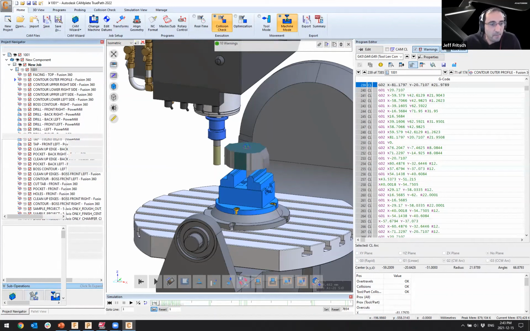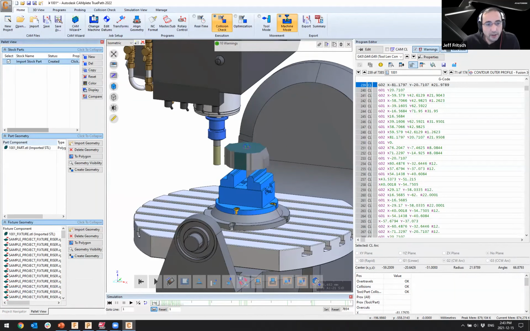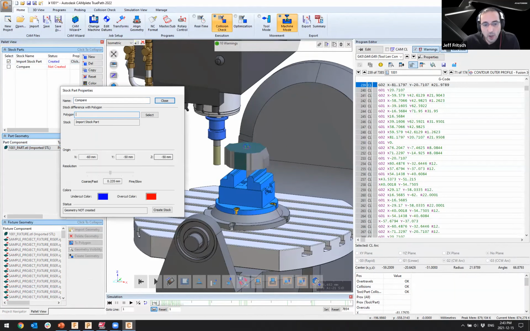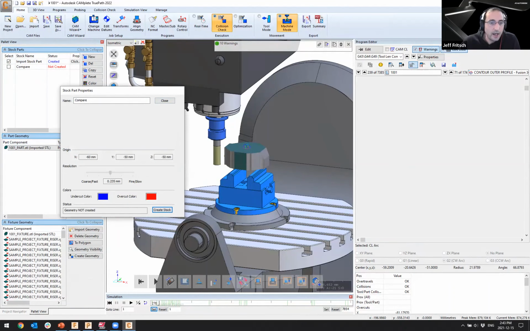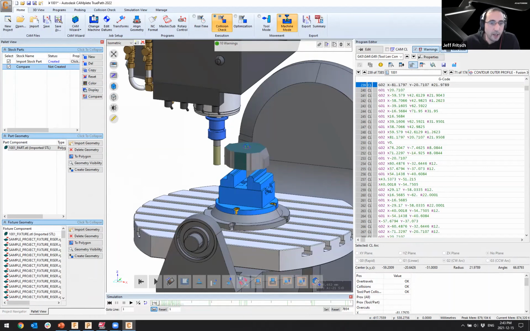But at the end of the day, all of those tools are really here to help us answer that question of, did this process actually create a proper part?